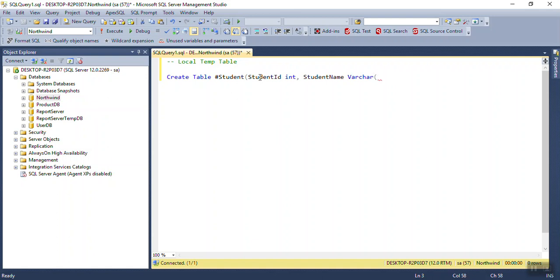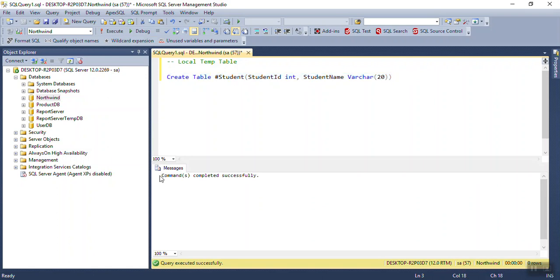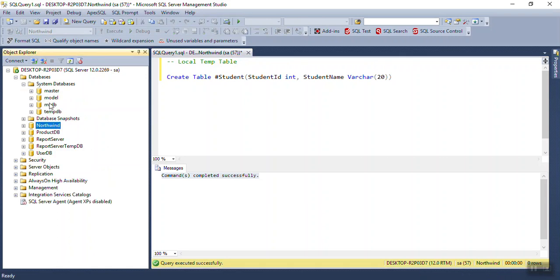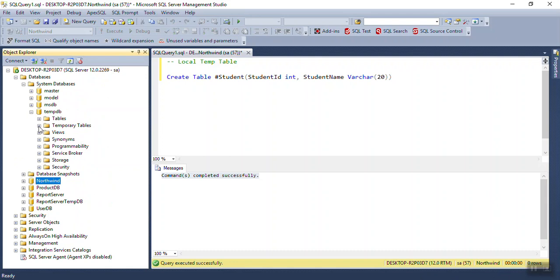Now, once you execute these lines, just execute it. Command completed successfully. This student table will be created in the tempdb. It's not in the Northwind database, because although the selected default database is Northwind, it will not create that particular table in the Northwind database. It will create it in the tempdb database. Just open the system databases and open tempdb and the temp tables.